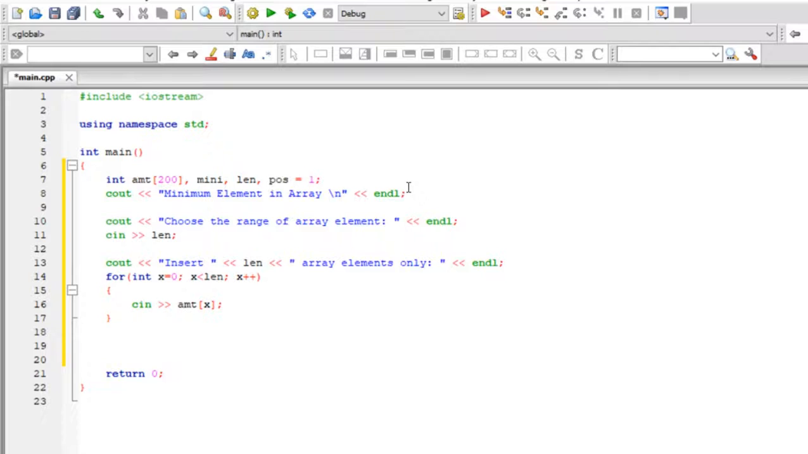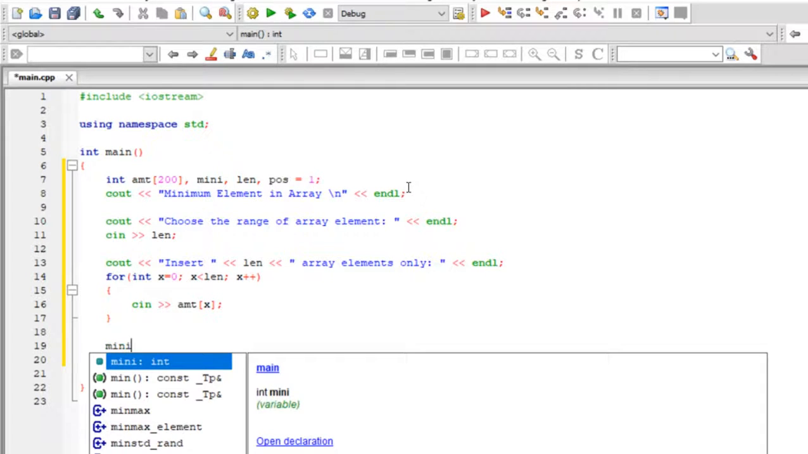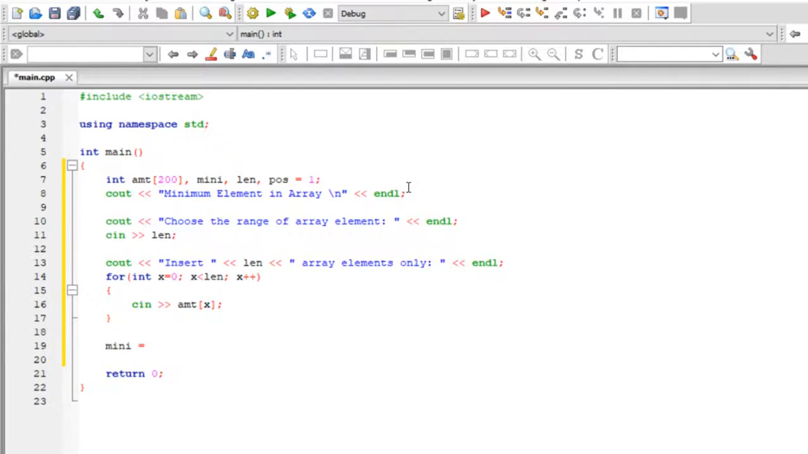Then we are going to assume that the first number is the minimum. So mini equal to the first index of the array, that is amount, and the index 0. So let's assume that is the minimum, the first index is the minimum, and then we'll go ahead and write a simple for loop that will help to check if the first is not minimum.